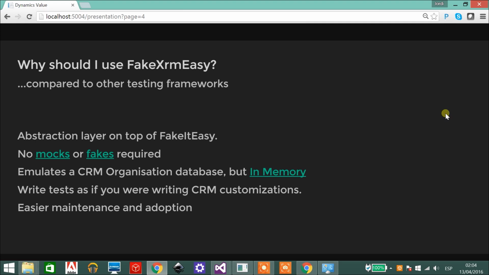Also, because it emulates a CRM organization database but runs in memory, it's going to run between 10 and 100 times faster than a real organization database, because you just don't have to go through the web front end, IIS, backend code, SQL instance, network latency, and so on. This is going to run in memory from Visual Studio or from a TFS build, for example. That's going to run much faster than a real CRM instance.